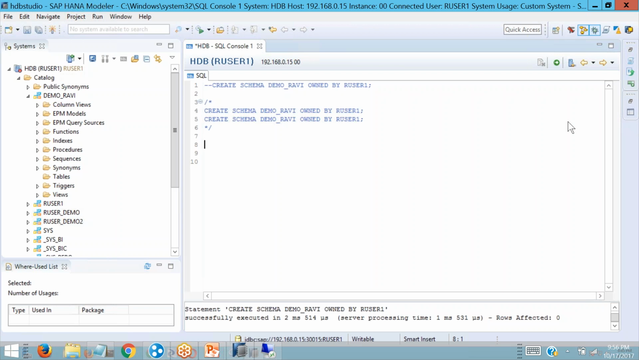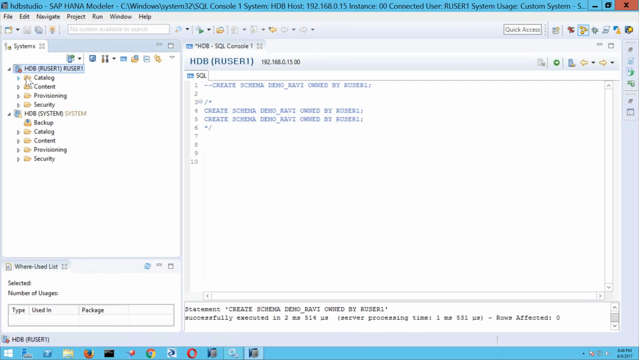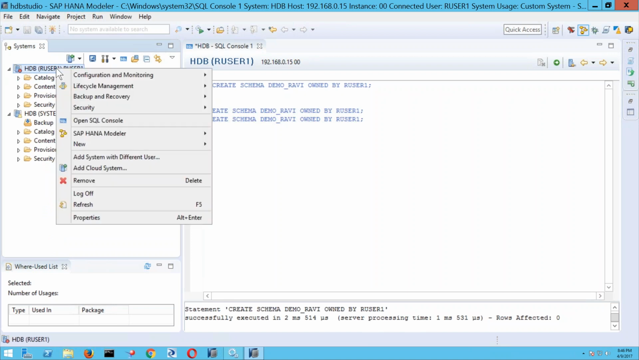You're not able to see the catalog folder. Did you go to that particular user under this? You can right click and refresh. No? You can right click the user, go for refresh. Then you should see underneath that.